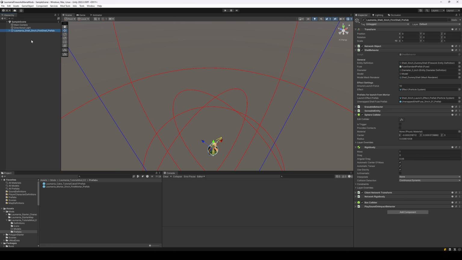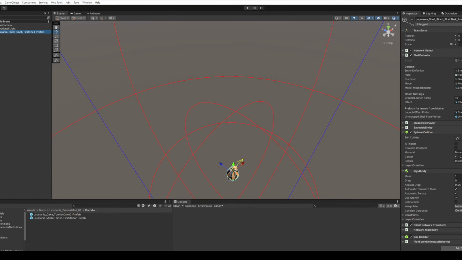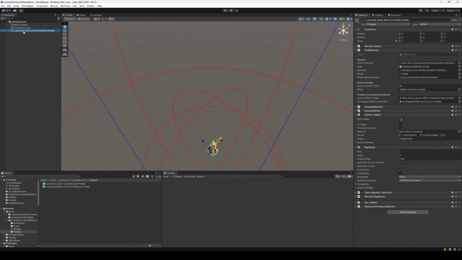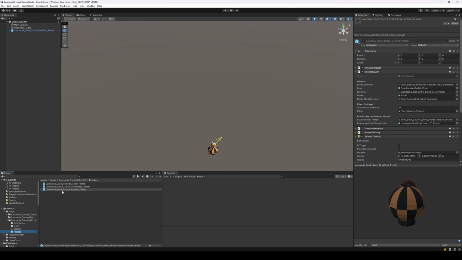Right now it's not a prefab, we need to make it this blue little icon thingy, and we do that by dragging it from up here and down to prefabs. So now we have a prefab of our shell.